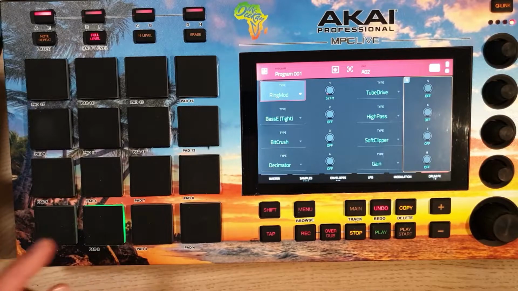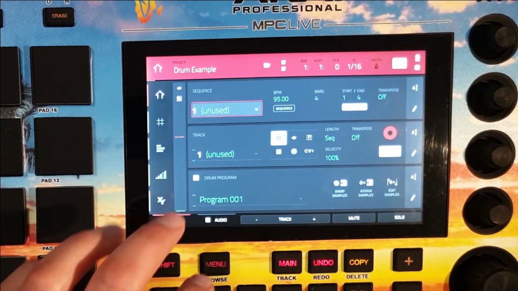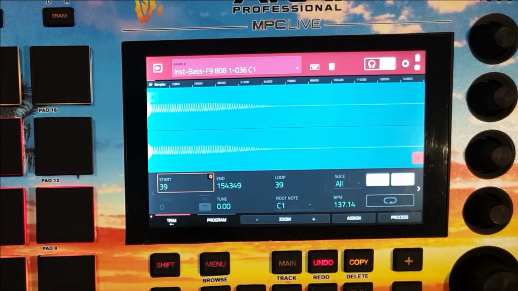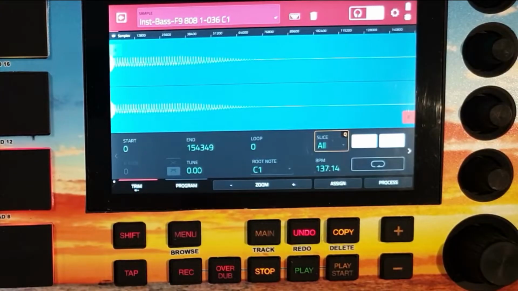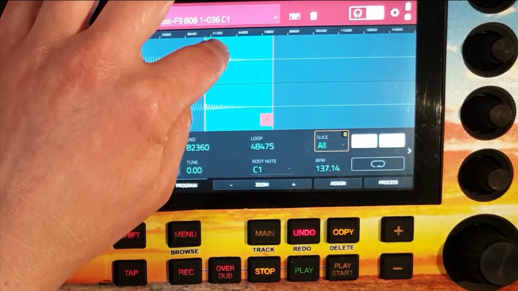That's my first kick. And now I will show you the second method. Now I'm going to the sample editor again. Sample edit, going to my 808. Now I'm going to the end of the sample, maybe here or there.